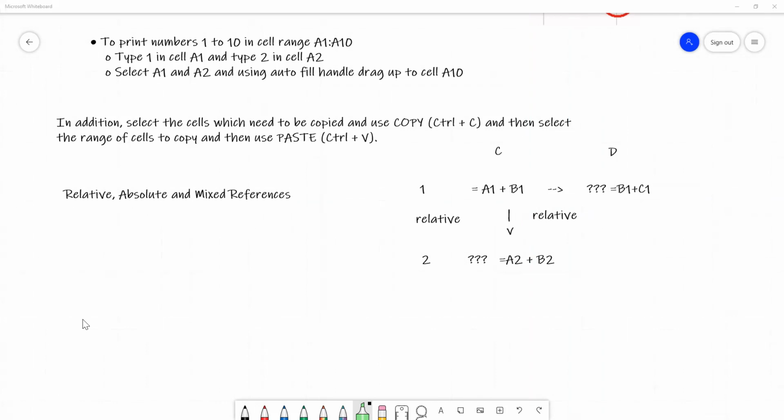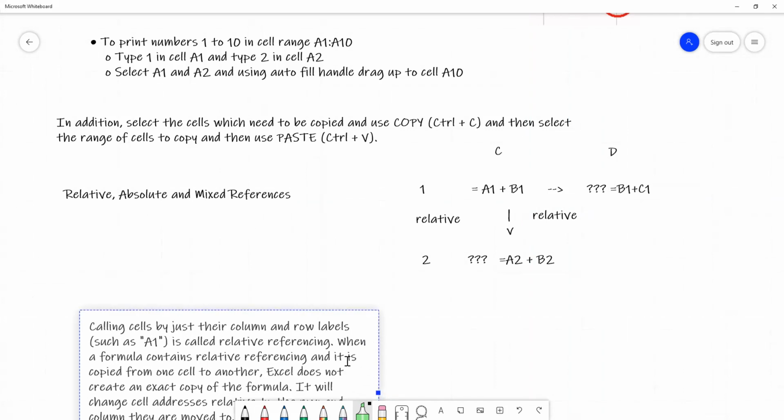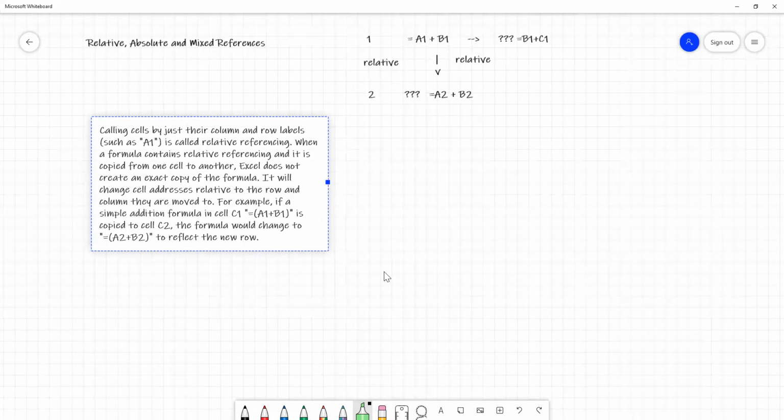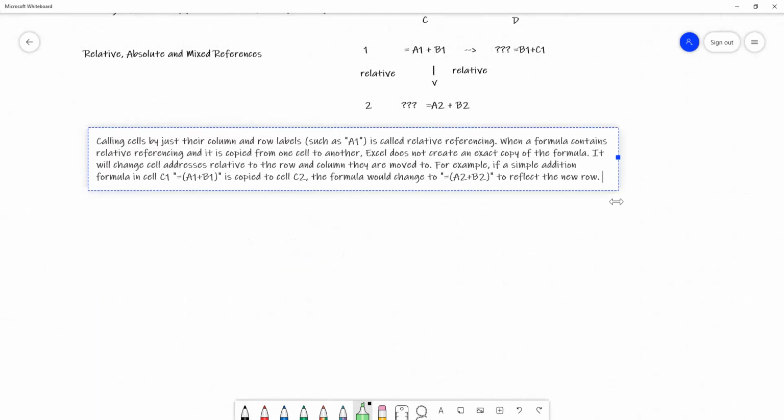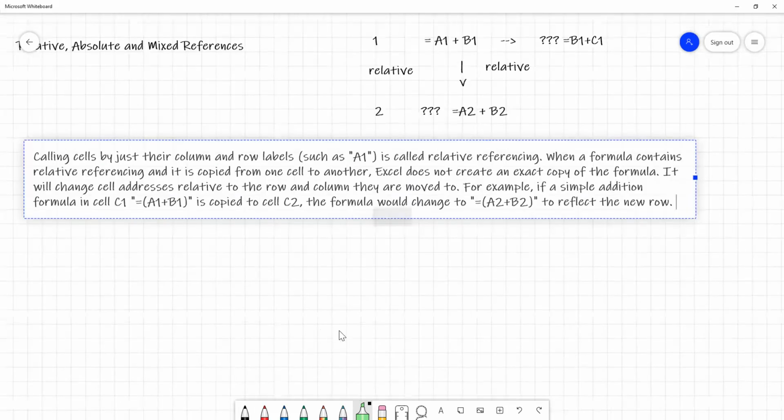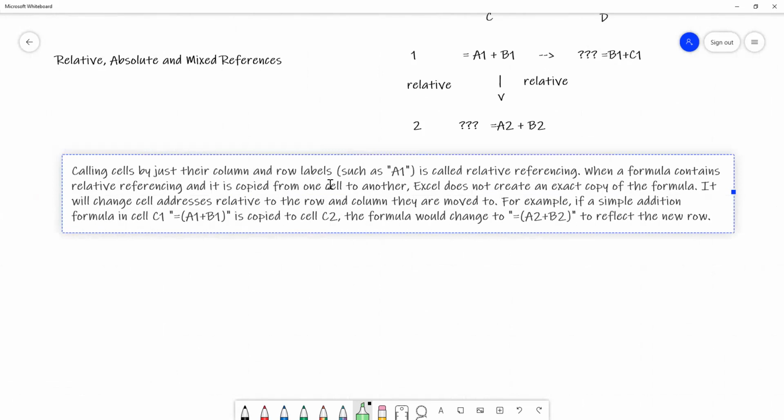So let's write down this under this. Relative means calling cells by just column and row labels, called relative referencing. When a formula contains relative referencing and is copied from one cell to another, Excel does not create an exact copy of the formula. It will change cell addresses relative to the row and column. For example, simple addition formula C1, if it is equal to A1 plus B1, is copied to C2, the formula would change to A2 plus B2 to reflect the new row.